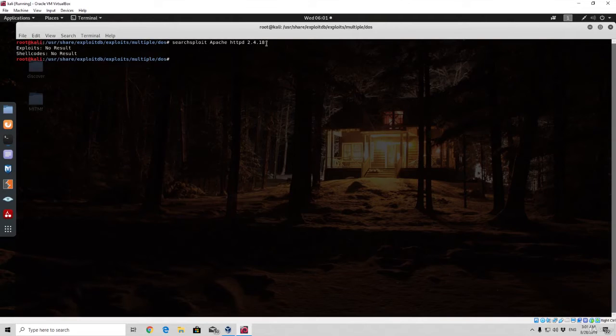which basically means that it is a safe version and that it doesn't have any attacks for it yet. Now, it doesn't mean that in the future it will not discover some types of exploits for these versions as well, but for now there are no known exploits for this actual version. As we can see right here, exploits no result and shellcodes no result. So that is one of the tools that I actually wanted to show you for discovering vulnerable software.